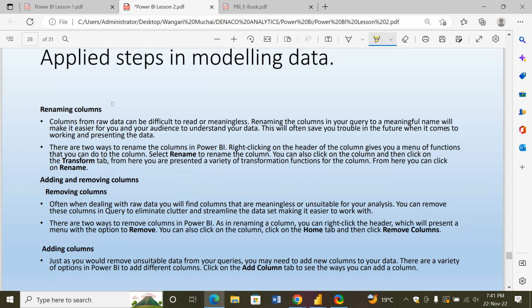Renaming columns. One, renaming columns. Columns from raw data can be difficult to read or meaningless. So why do we need to rename those columns? Renaming columns in your query to a meaningful name will make it easier for you and your audience to understand your data. So renaming of columns will help you understand your data.